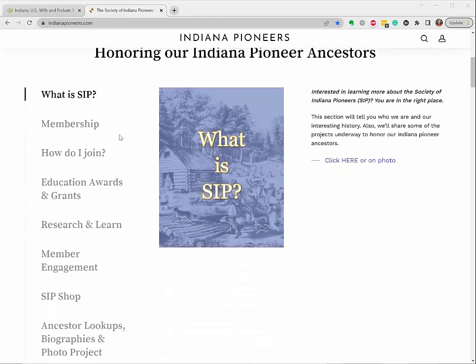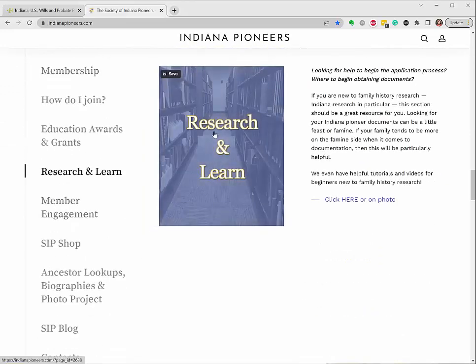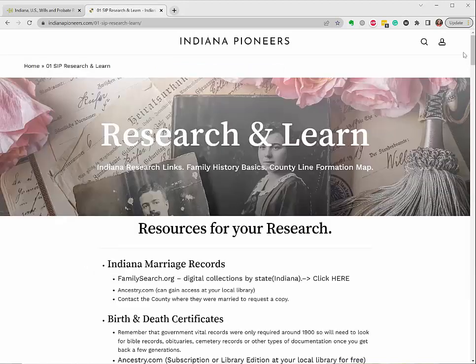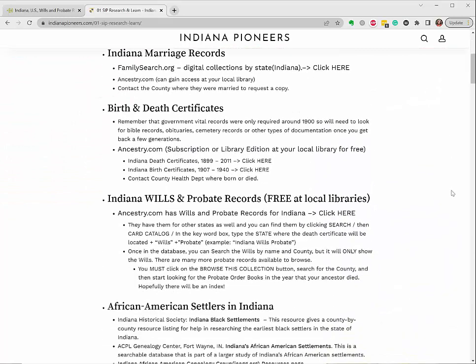And so I'm going to slip down here, and this is actually the area, this research and learn. I'm going to click on that, and then we're going to click either on this picture or over here on the icon, and that will take us to the research and learn. So the videos and the tutorials I mentioned are farther down here at the bottom of this section. But for right now, we are going to come down to the Indiana Wills and Probate records.